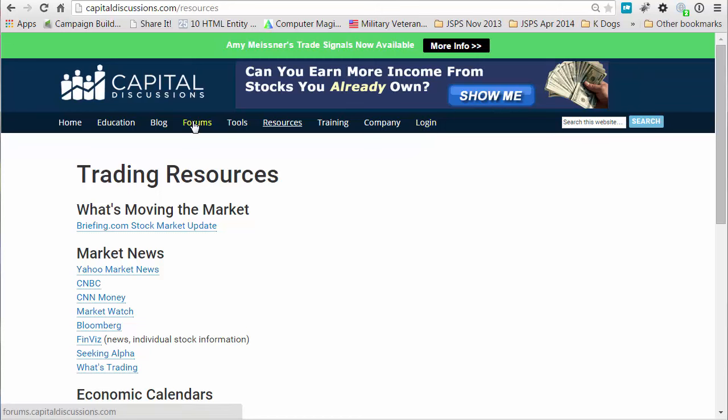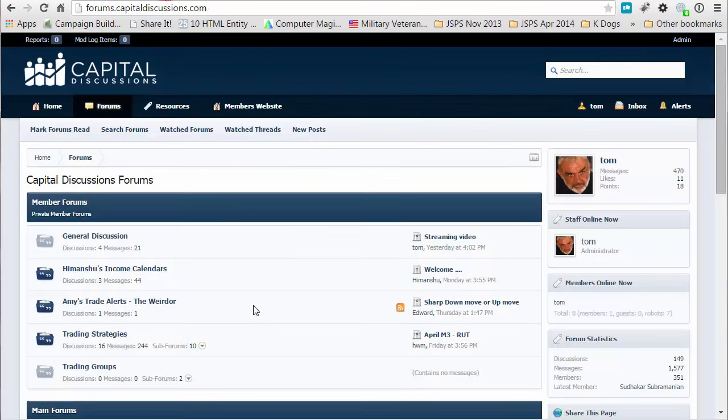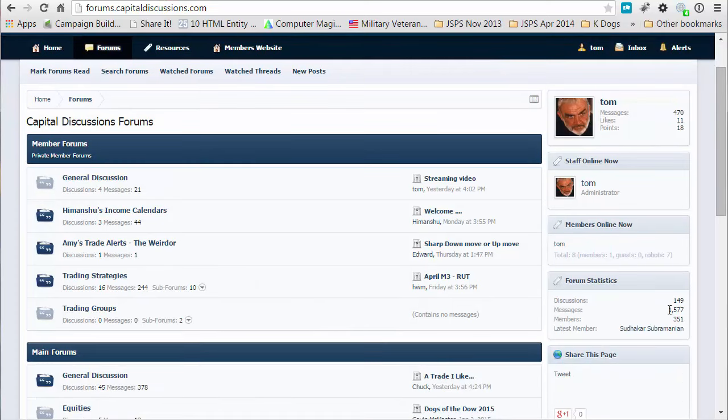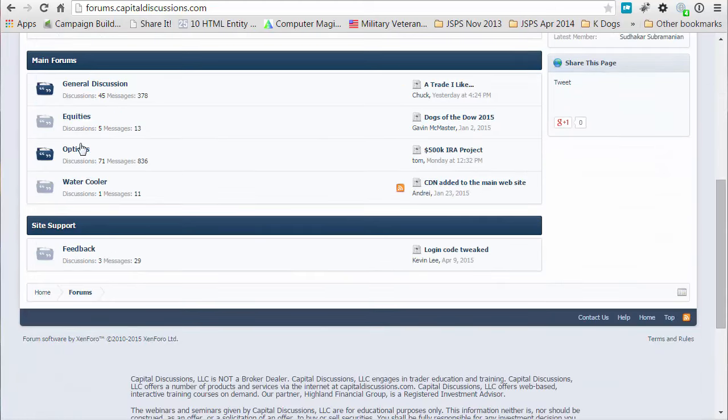So let's go to the forums and show you what you have here. Right now we have 351 members in our forums with over 1,500 posts. We do have member forums and public forums. Public forums are always available to anybody. You don't have to be logged in. You do have to be logged in if you want to make a post to the public forums.